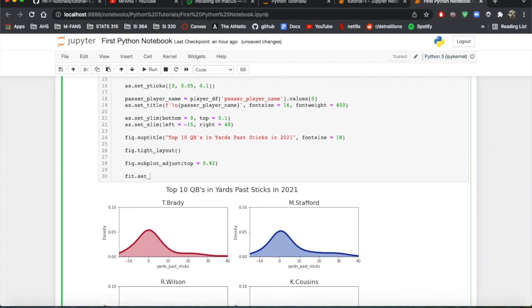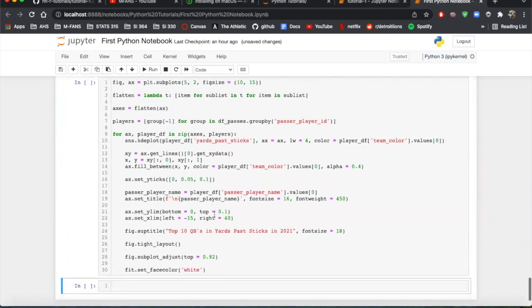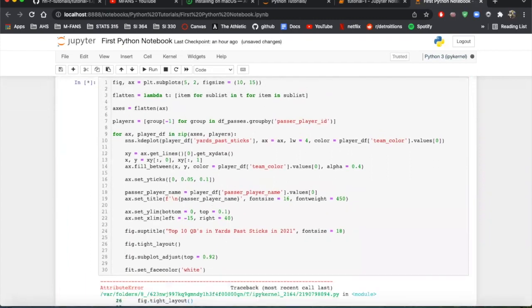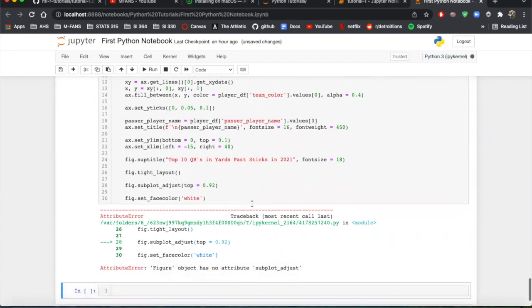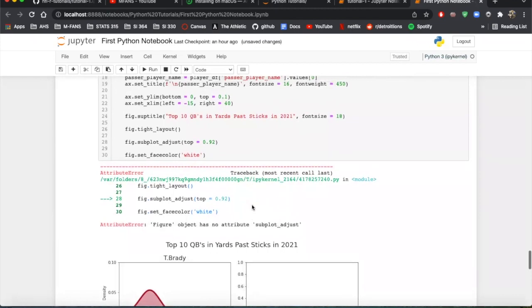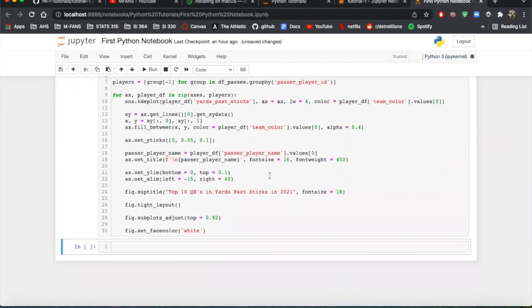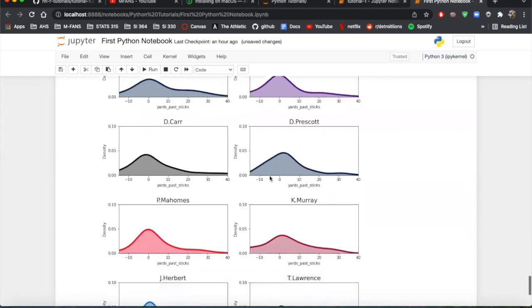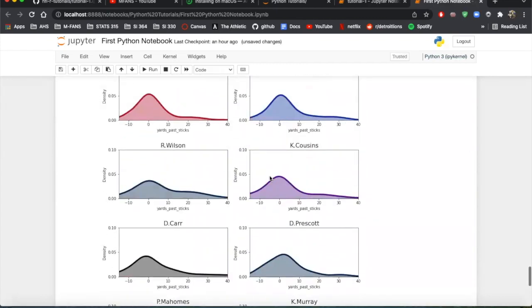And then let's make sure the background color is white. Oh, sorry. Fig dot set base color. Oh, sorry, it's subplots. Losing my concentration at the end. There we go. So now this is the plot that looks pretty nice, I think.